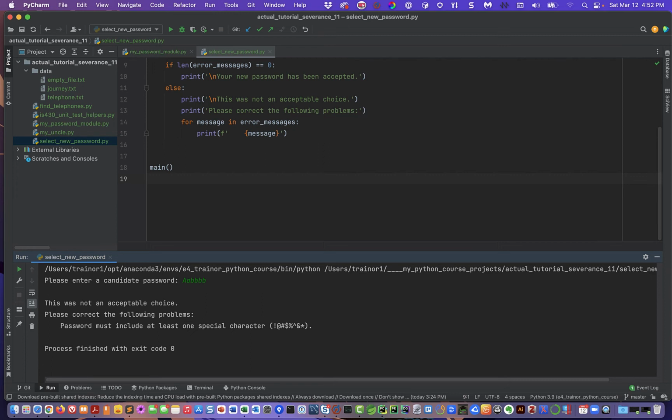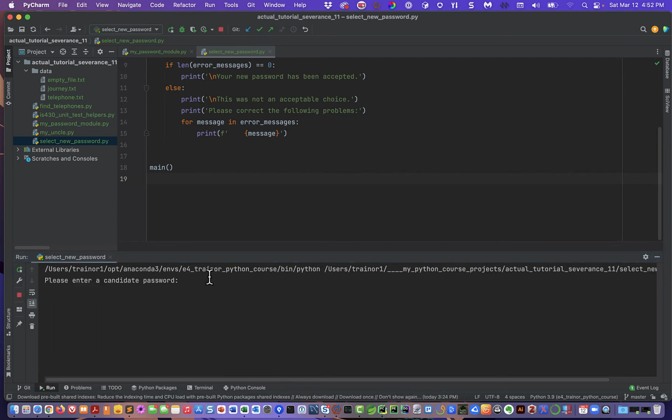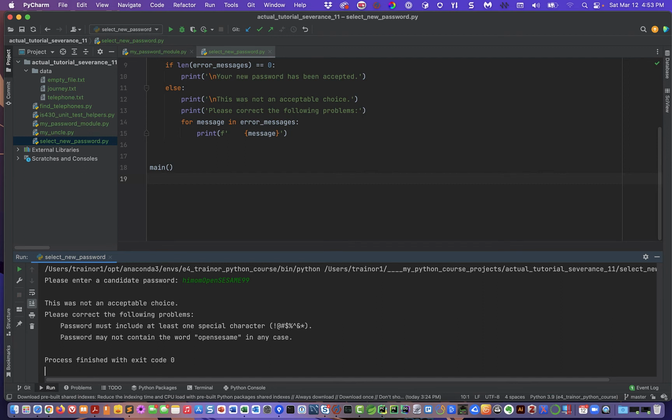We're not allowed to use open sesame in any case, so let's run this again. And let's do, hi mom, open sesame, $1.99. And it says it may not contain the word open sesame in any case, so it caught that. And the other thing we want to catch is what if we, oh, that's interesting. It caught the special character as well.